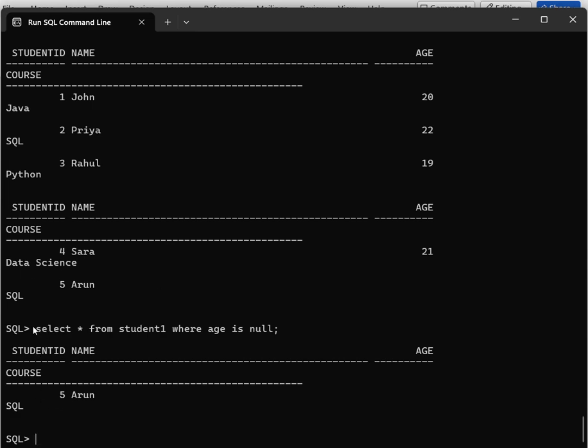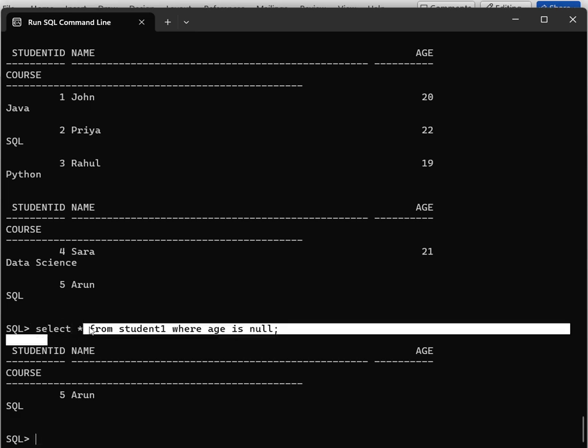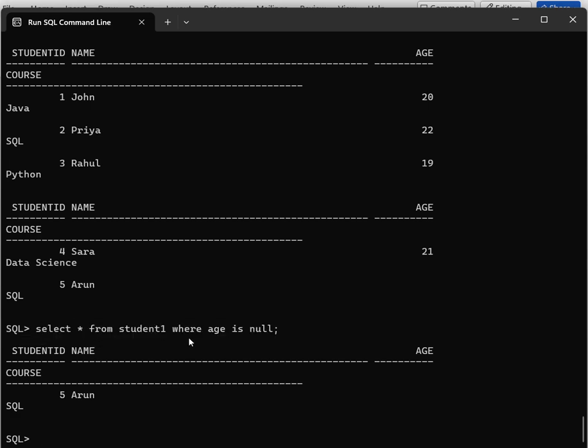Now we got the above query. I'm going to select star from the student1 table where age is null. Here I am filtering the student records whose age is null. The student whose age is null is Arun. Arun's age is null.